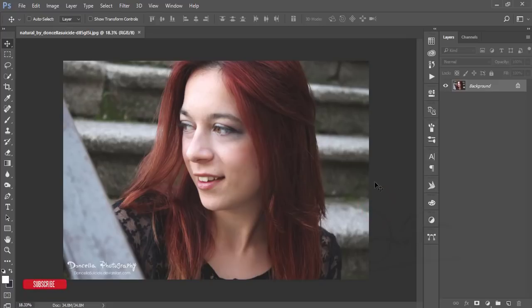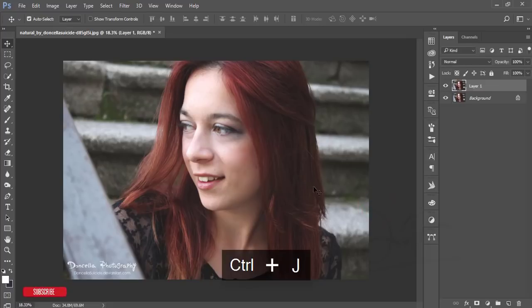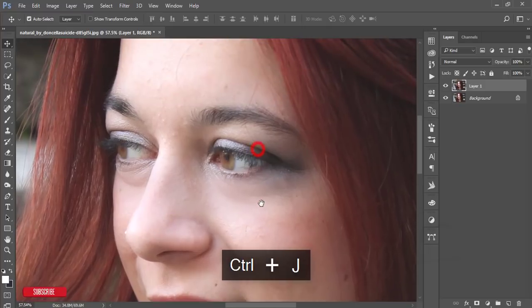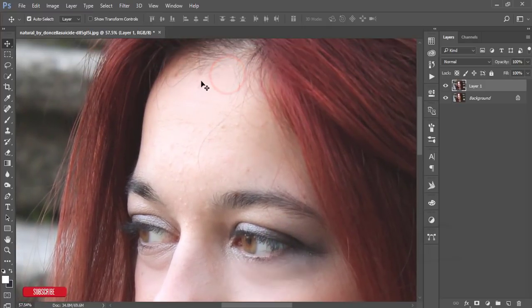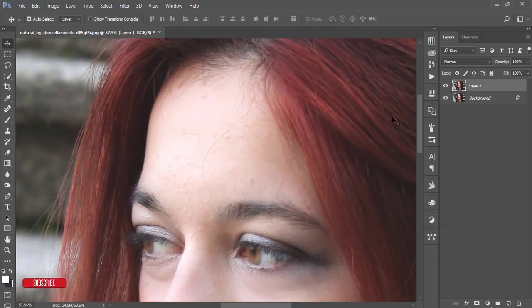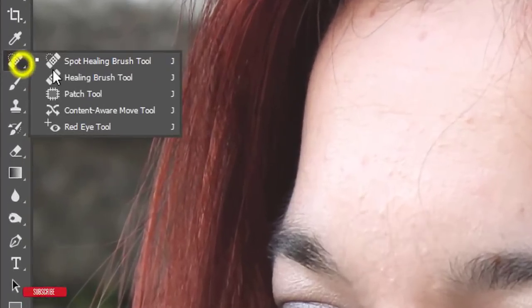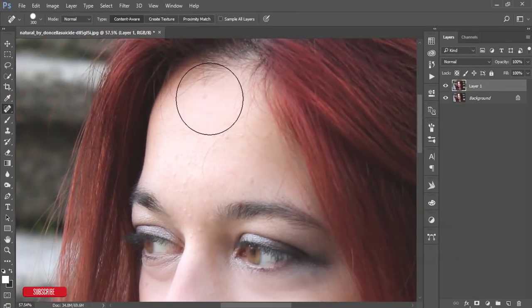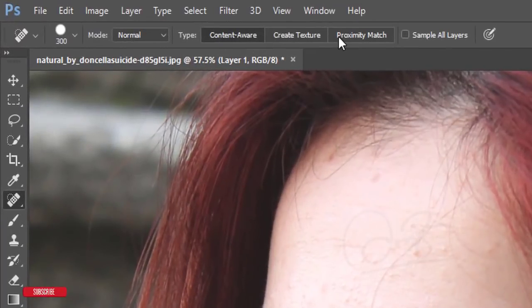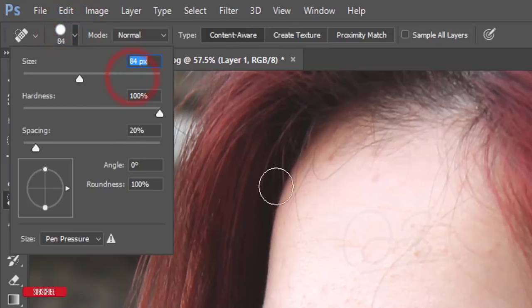After that I'll make a copy by pressing Ctrl J. In the skin color you are getting just some spots, so you can remove them by using the spot healing brush tool. Make the setup like that: Content Aware, make it normal, and the brush size will be like this, or you can make your own setup.